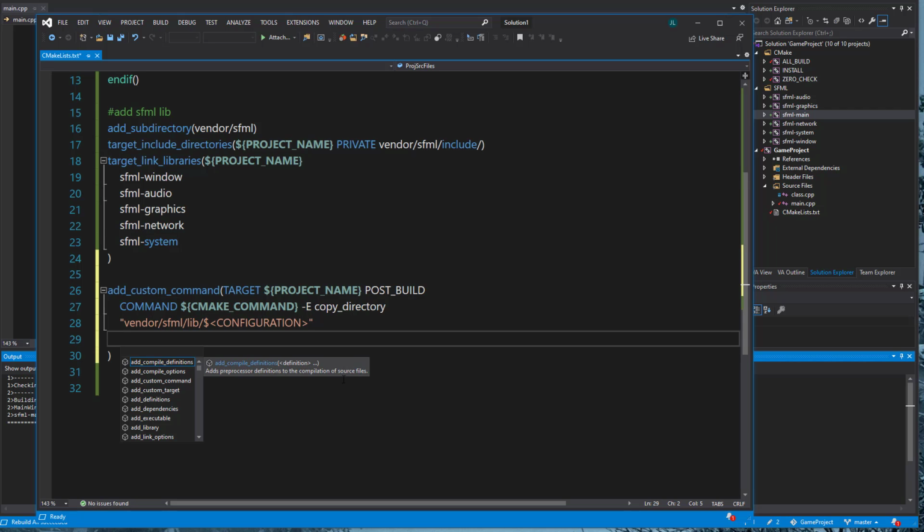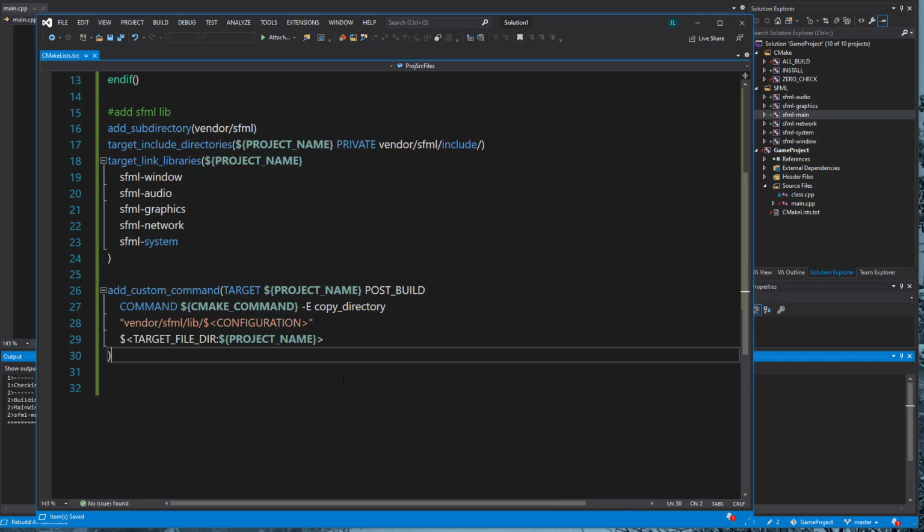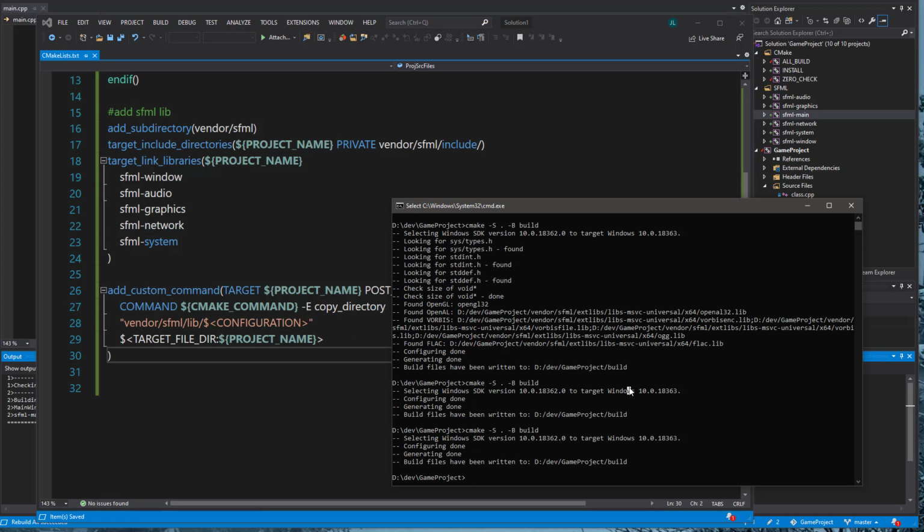So configuration, right? And then the destination will be $, and then target file directory, right, where we build our target file. And then we also need to specify which project's target file directory. In this case, it is the project name. Okay, alrighty, and that should be it. That should be the command we need to add. Okay, so whenever we run CMake again, this of course will be applied to our project. So let's go ahead and try to run this one more time.